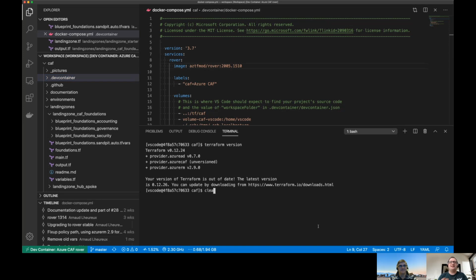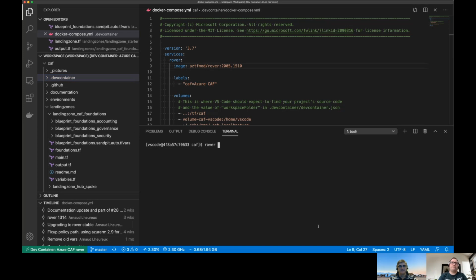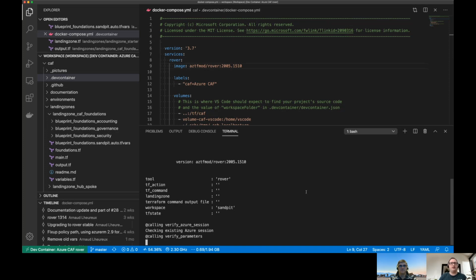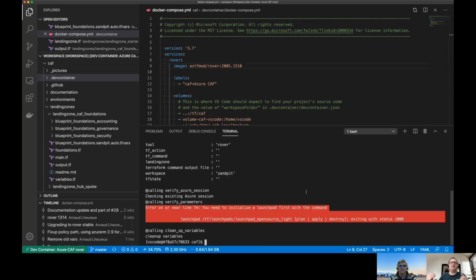That's great. Yeah. So I was mentioning before, the first command you need to do when you don't know what to do is Rover. Rover is your way to interact with your environment. It's going to check if you're logged in or not. Here you see I have been logged in previously, but it says that you need to initialize a Launchpad with the command. A Launchpad, that's what I was mentioning before, is this thing to share the state and store the state on my Azure subscription.